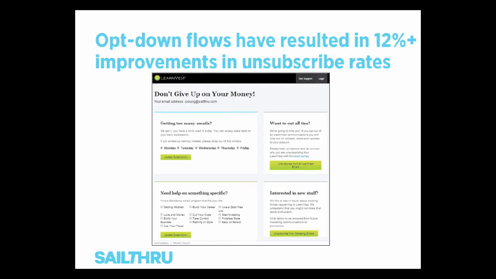Besides this personalized send time, opt-down flows versus historical or traditional unsubscribe pages have also resulted in a 12% plus improvement in unsubscribe rates for our clients. This is an example from LearnVest where instead of just giving the user the option to say, no, I don't want to receive email anymore, they allow them to get very granular about cherry picking precisely when they want to receive email. One of our commerce clients, Open Sky, leveraged the opt-down page to capture a 12% improvement in unsubscribe rate, which ultimately correlated to hundreds of thousands of dollars in recaptured annual revenue from email addresses they would have lost and not been able to market to.